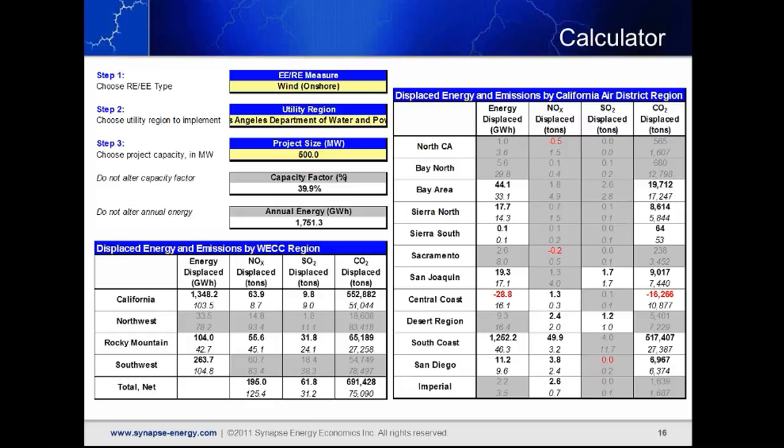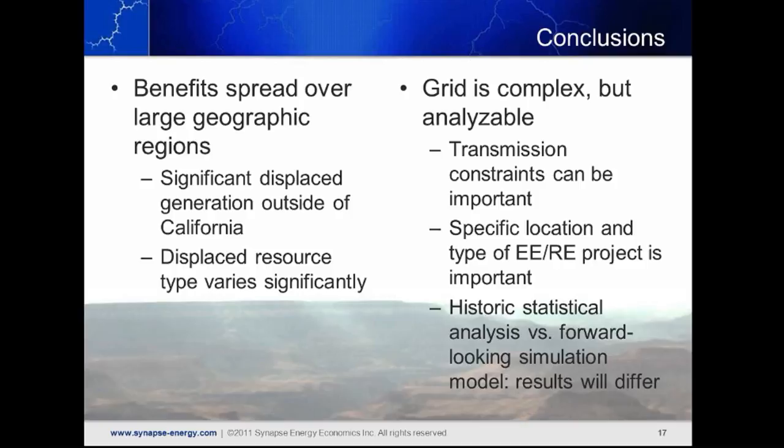wind, which is implemented within Los Angeles, has a very strong impact within the South Coast region, but not within other regions within California, and generally not within other regions within even the West, except for the Rocky Mountains. In a general conclusion, we've seen from this that the benefits are generally spread over large geographic regions, at least from this particular run in this particular pilot project.